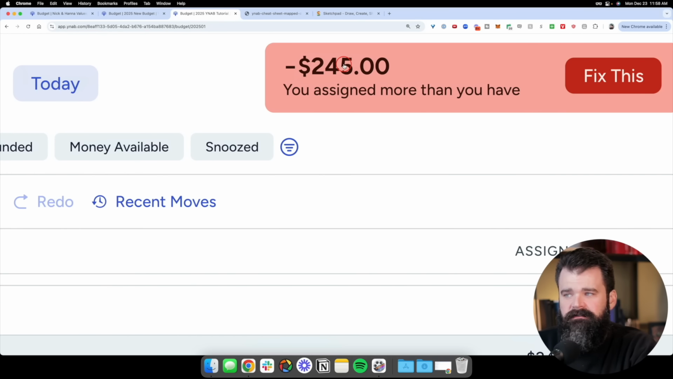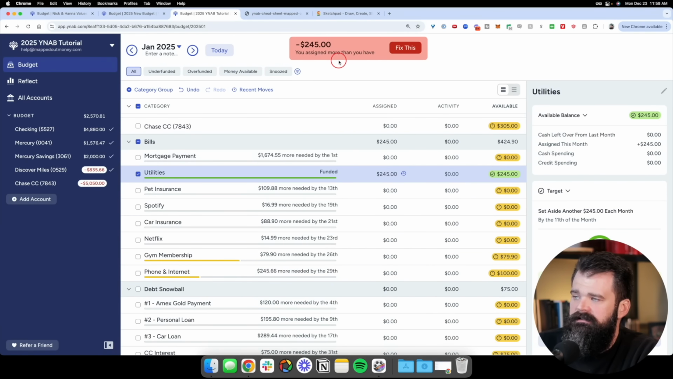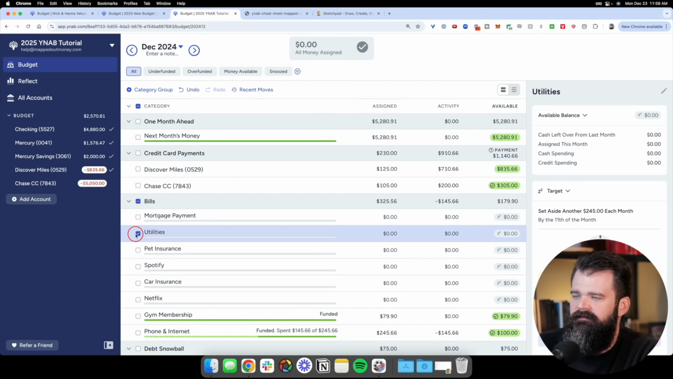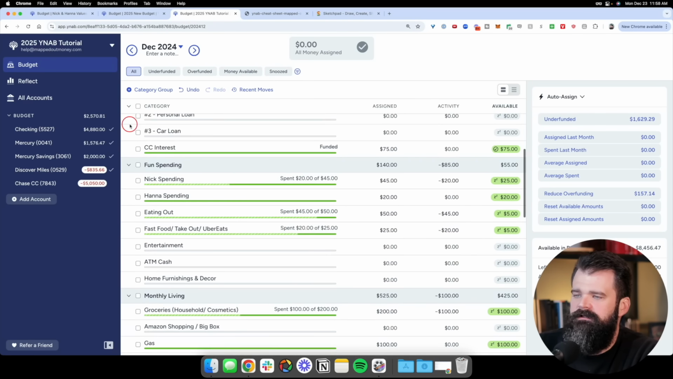If you see a negative red number, that means that you cannot trust your budget until you get this fixed. So the first type of negative red is the over-assigning. We've already talked about that. Let's talk about the next type of negative red. This is where you overspend.